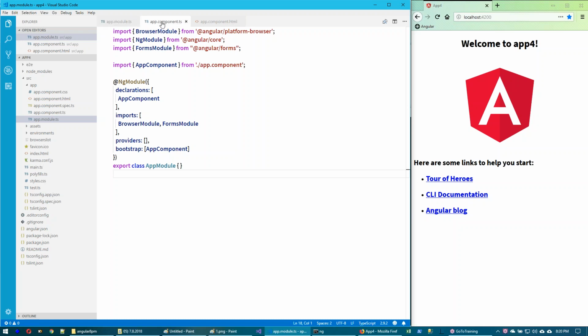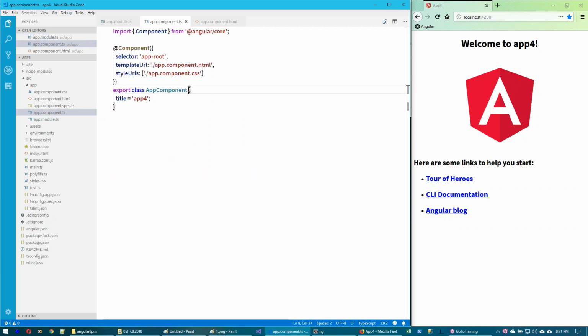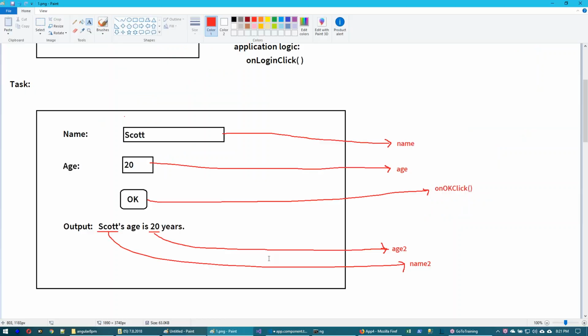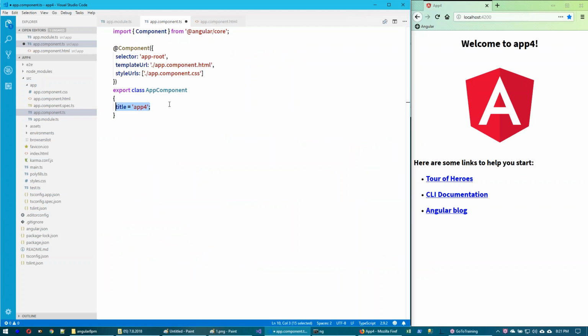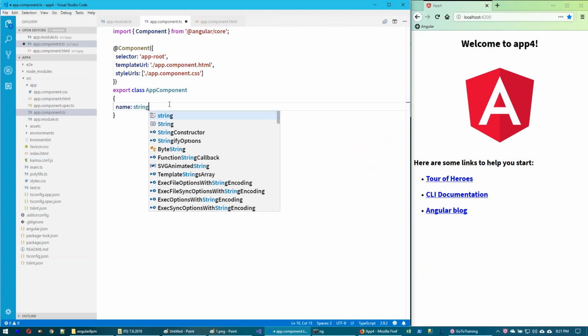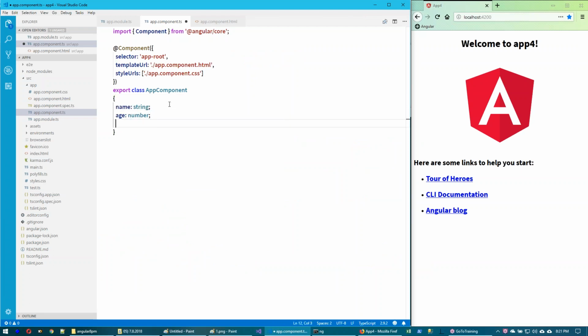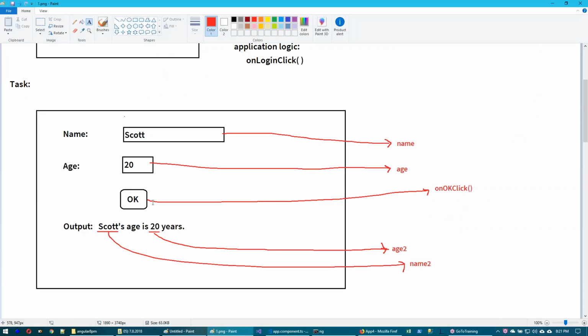Okay, so now in the component, as per the example, how many properties do we have? name, age, name2, age2. Name is string data type, age is number data type, name2 is string data type, age2 is number data type. And how many methods do we require? onOKClick.